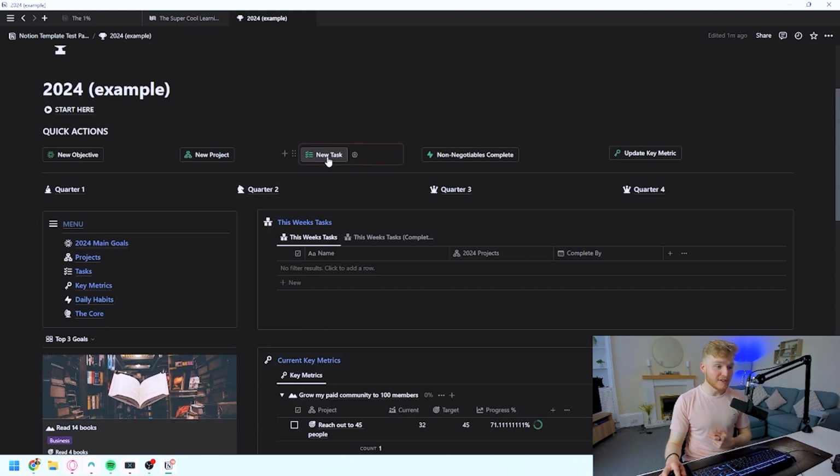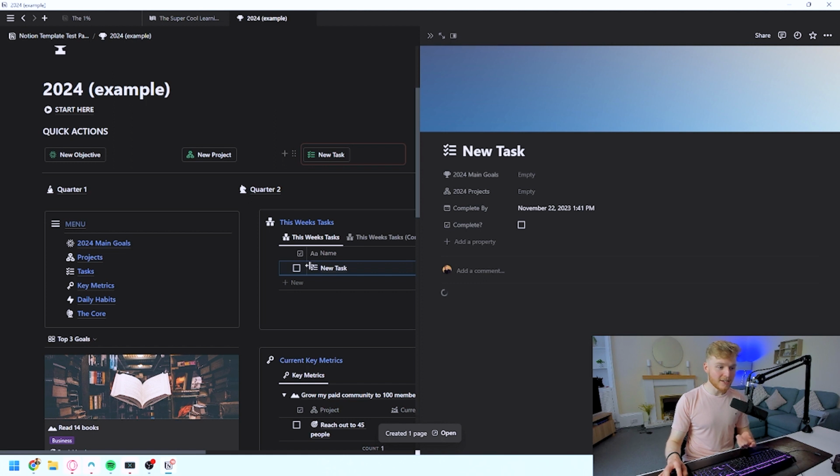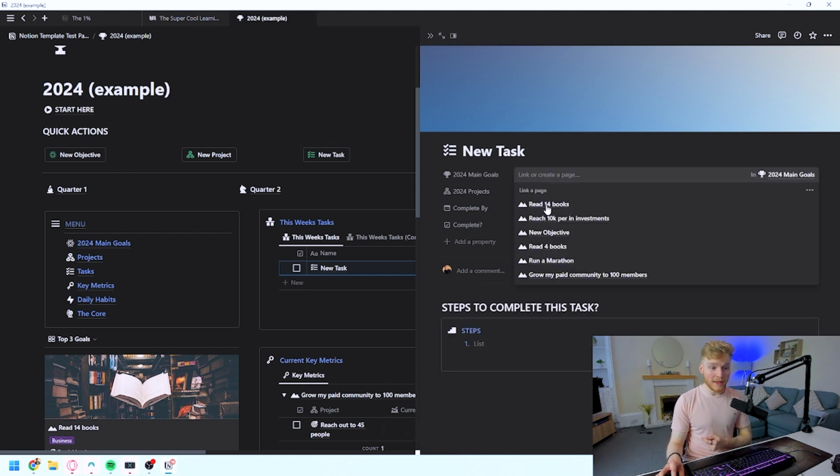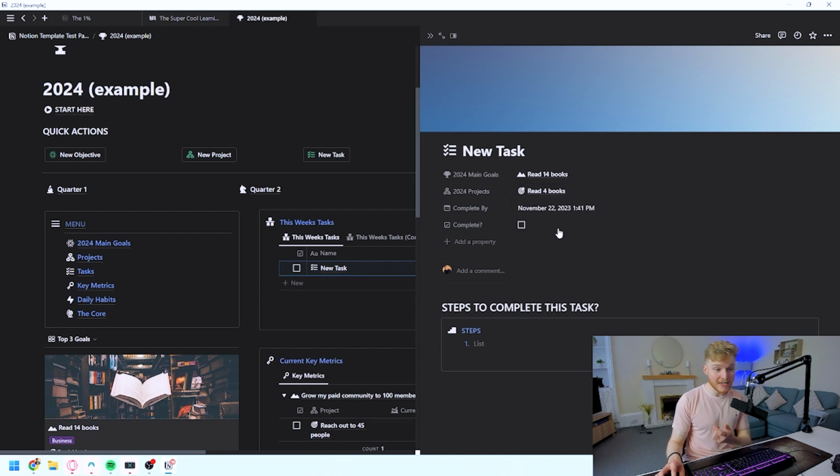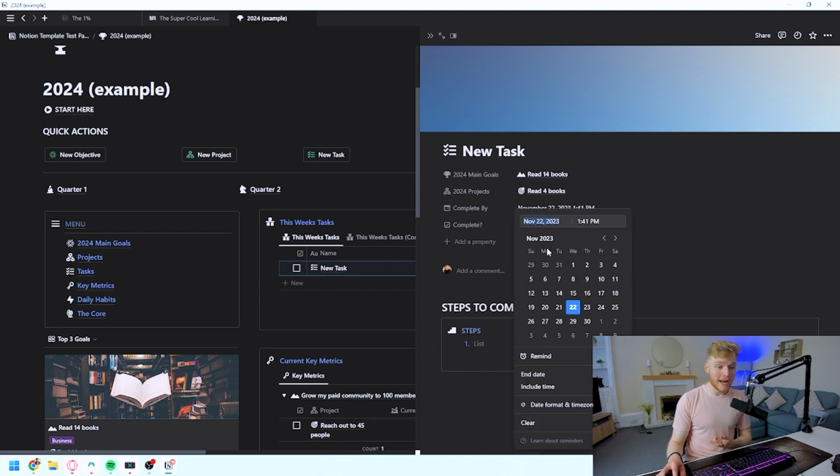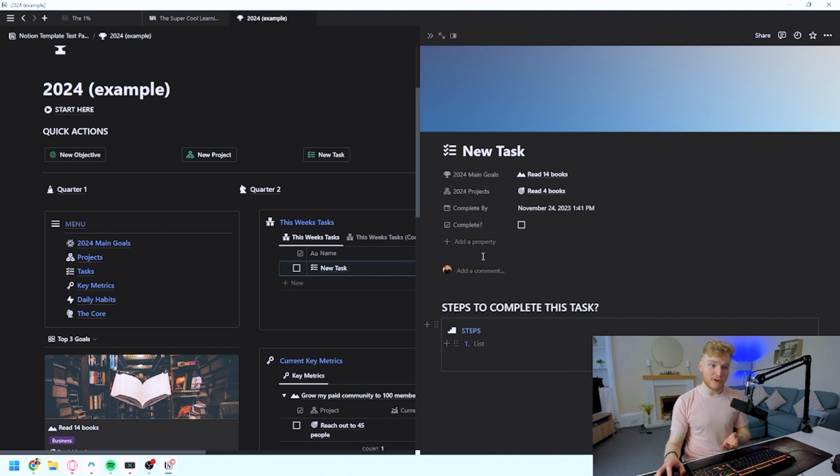So if we go into the task, for example, we can see that there's nothing here just yet. I add a new task in, we can see the new task instantly appears. From here, I can select what this relates to. I can also select the project that it relates to and when I want it completed by. So I want it done by Friday. If I wanted to add the steps, I can also do that too.